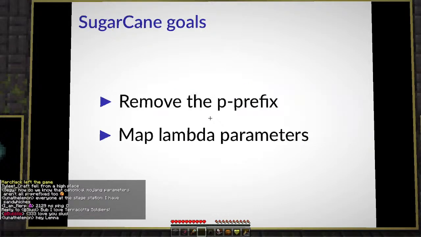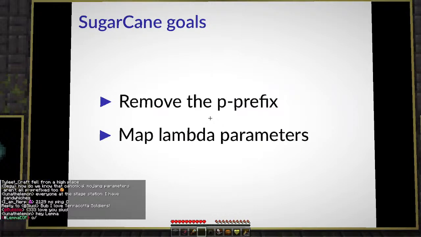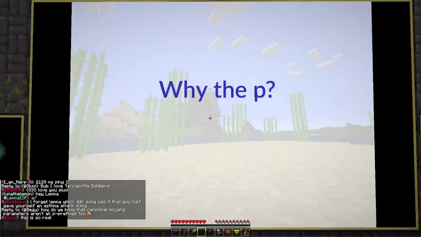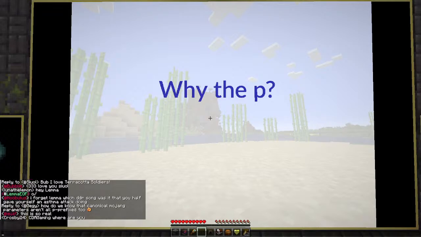So that sets up our goals for SugarCane, and there are two of them. One is remove the p prefix, at least where it is possible, and the other one is get parameter mappings for lambda parameters. So now in order to understand how SugarCane works, we need to look at why the p prefix is there in the first place.